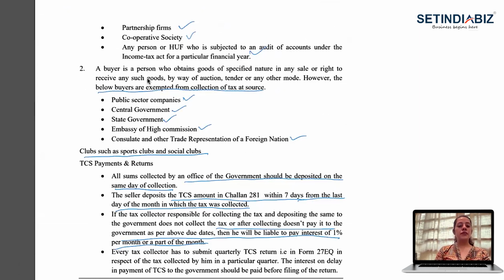So these were the lists of all the organizations and companies who can deduct the TCS. They included central government, state government, local authorities, partnership firms, cooperative societies, and any person who is subjected to audit of accounts. Now, who is the buyer for which TCS provision is applicable?